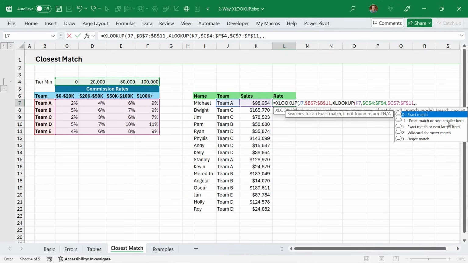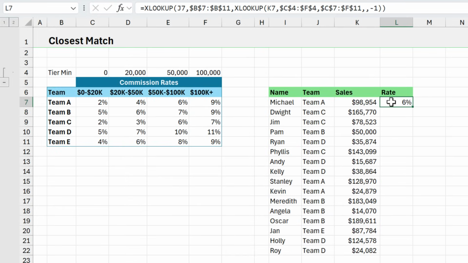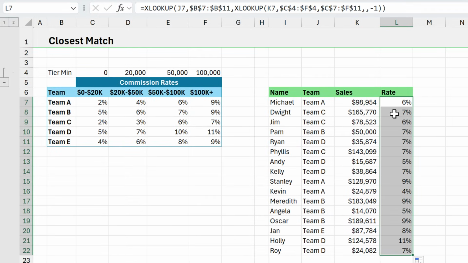The reason it's next smaller is because these values actually don't have to be in order, which is pretty cool, but they are in order here. So with this, we're gonna say -1. You can just double click here, type -1 for match mode. We'll close the parentheses on that XLOOKUP, close the parentheses again and hit enter, and that's going to return the result. And then since we're not using an Excel table, double click the fill handle to copy down.